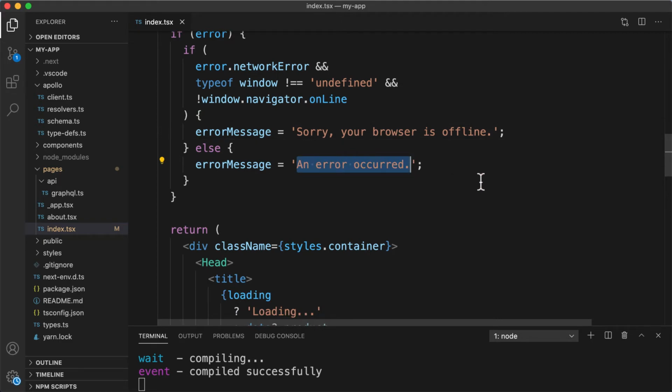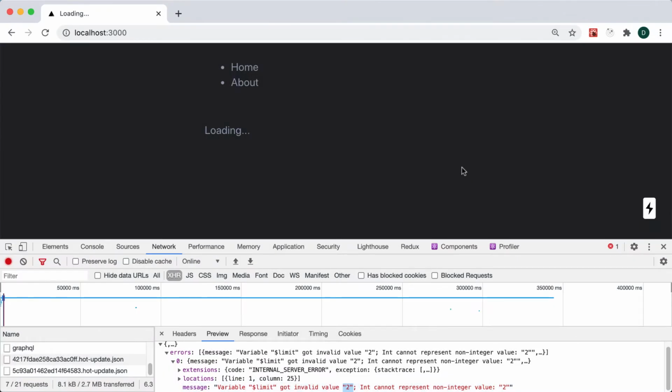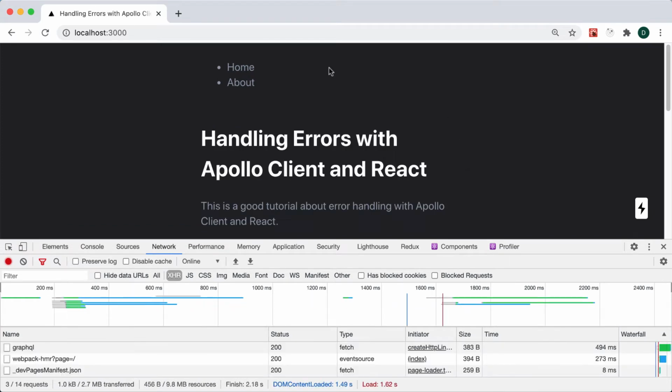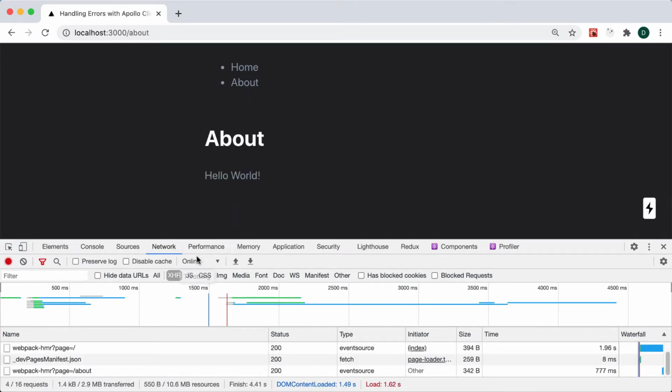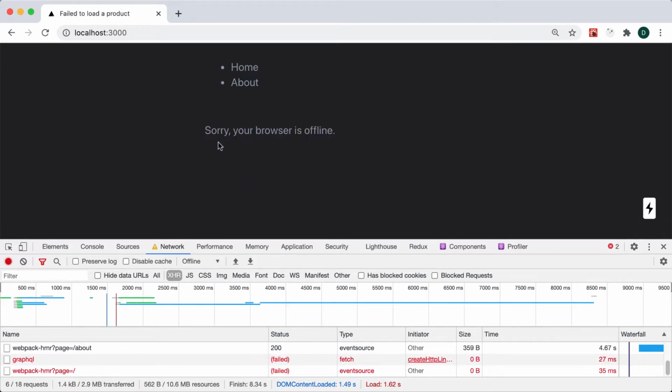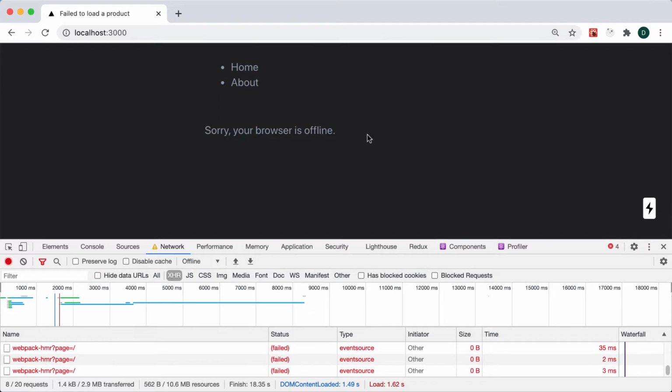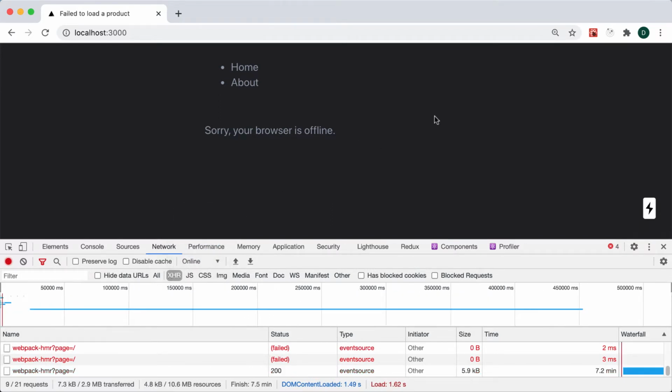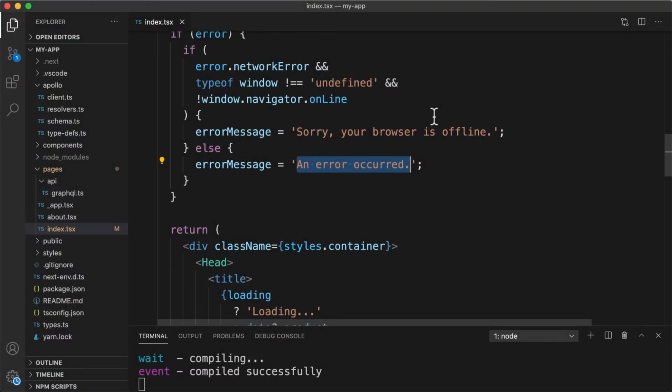Let's check this in the browser. I will reload the page, go to the About page, disable the internet connection, go to the home page, and here we are. Your browser is offline. I will turn the internet connection back on, here online. Okay, let's go back to the code and have a look at what are the other errors that we can catch here.